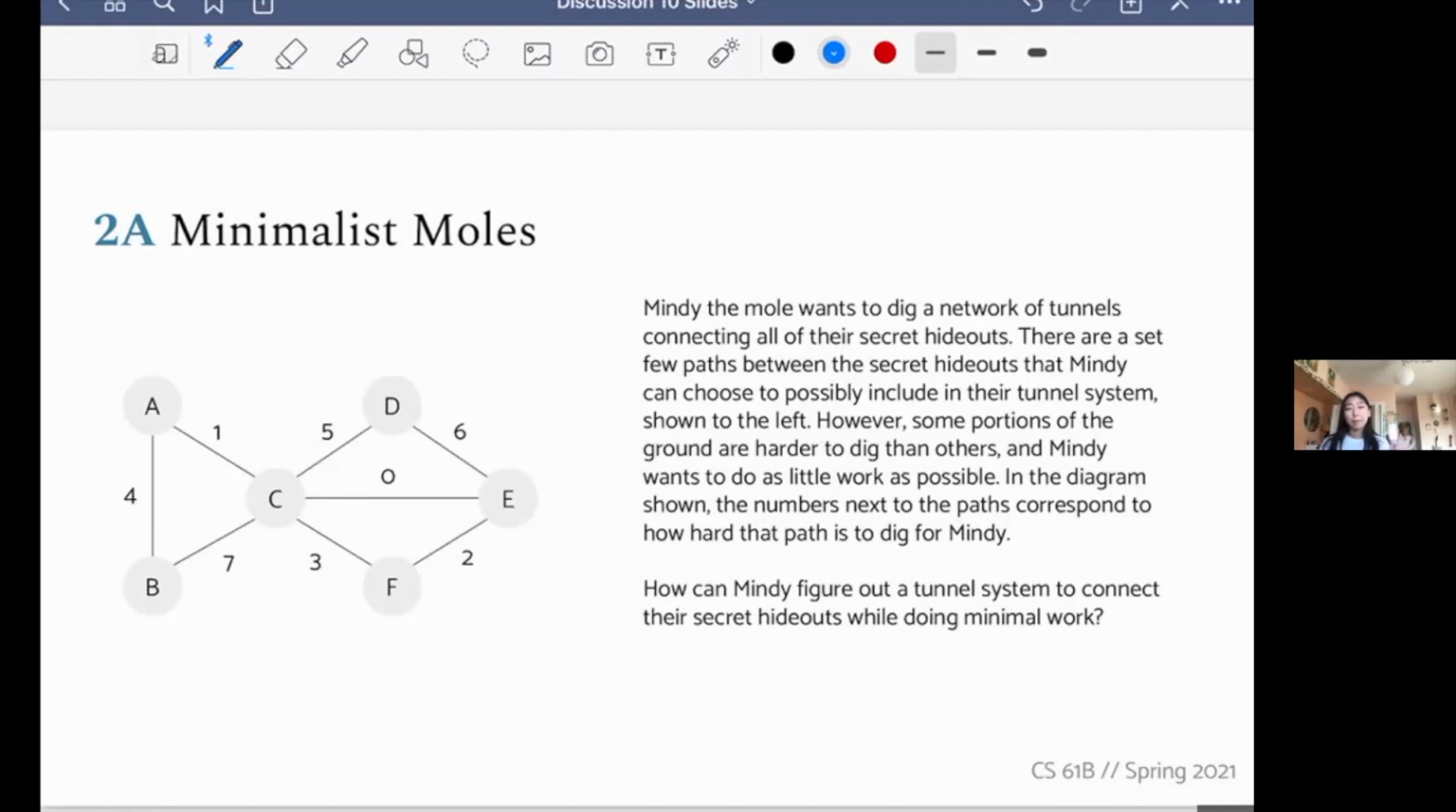So this sounds like an awesome application for minimum spanning trees. A minimum spanning tree is going to make sure all of these secret hideouts are connected because they'll all be included in our spanning tree, but it's going to do minimal work because a minimum spanning tree guarantees that we'll have the least total edge weight, or the least total work done in our case. So we're looking for a minimum spanning tree.